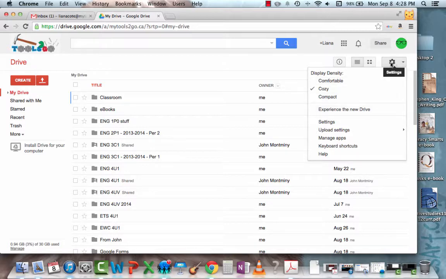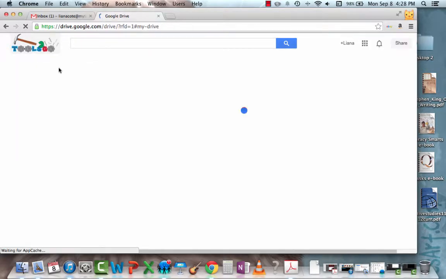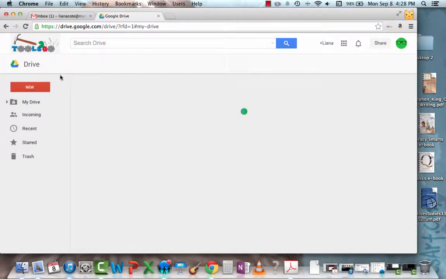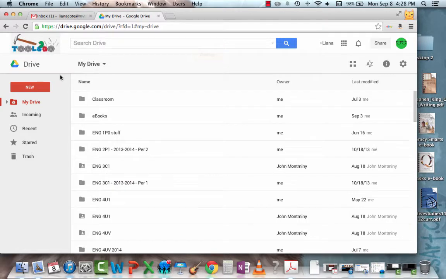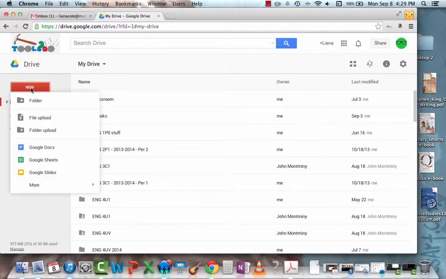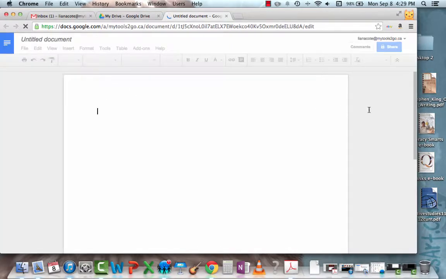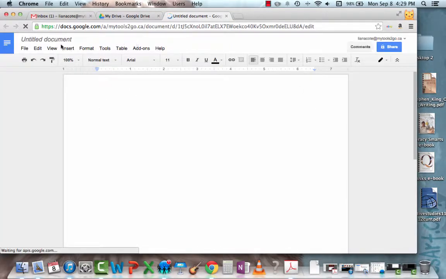So again, you go over to your settings button and you'll see experience the new drive, and it'll give you the new look. I think it's a little slicker and a little bit more contemporary. So another thing I like about this is that the new button basically gives you all that you need to be able to do. So if you click on the new button, you'll see that you can upload files or upload folders, or you can create a new Google Doc. And so you click on Google Docs and that will take you to your blank document.